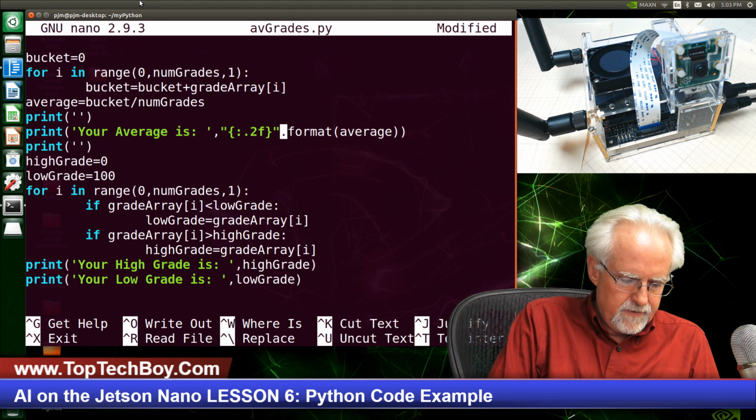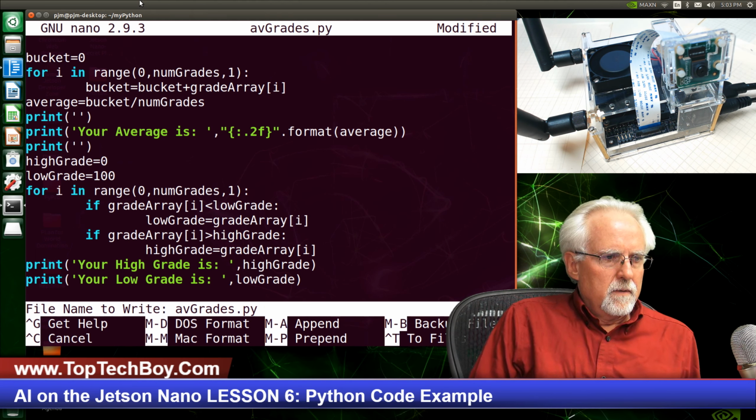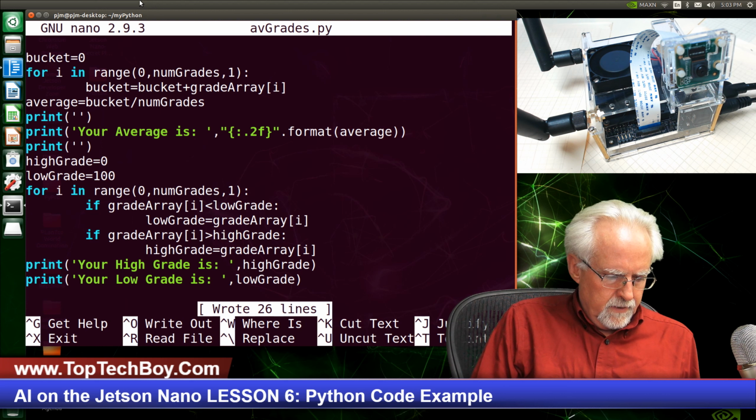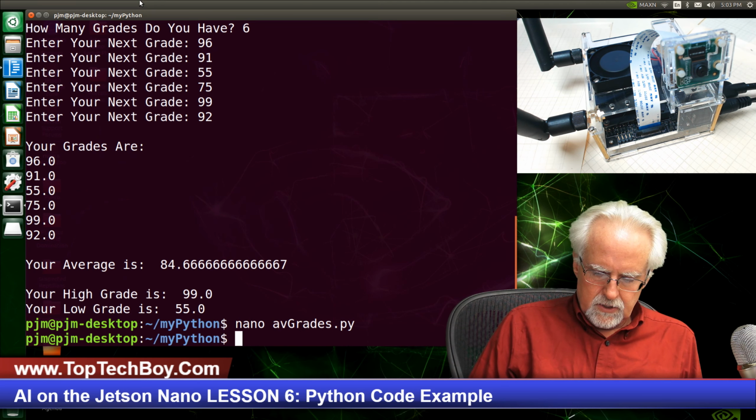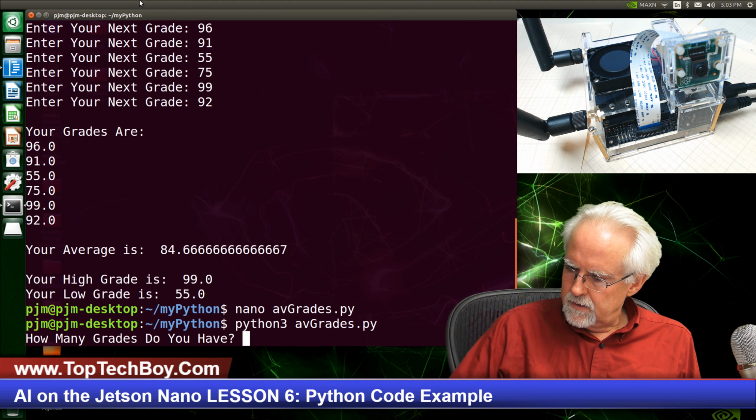So let's see if this will work. So we'll do a Control-O, and then Enter, Control-X, and then let's go again. We're going to say Nano, we're going to say Python 3, average grades.